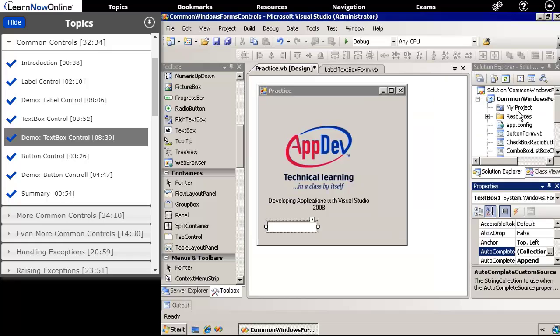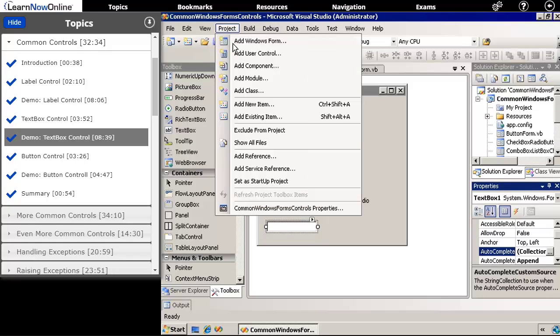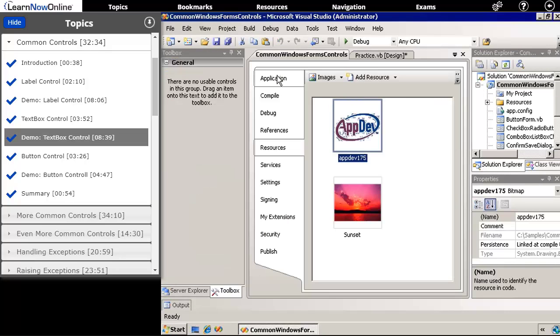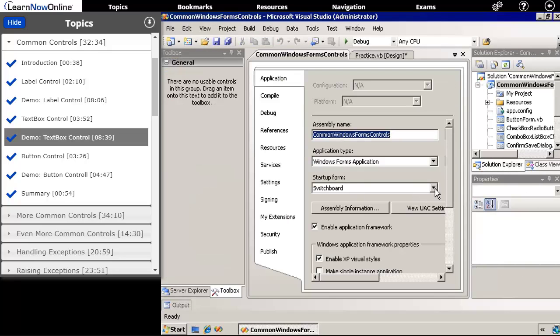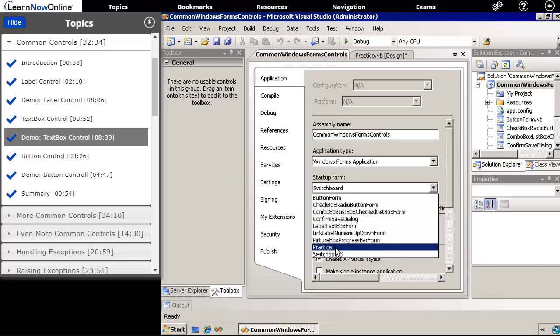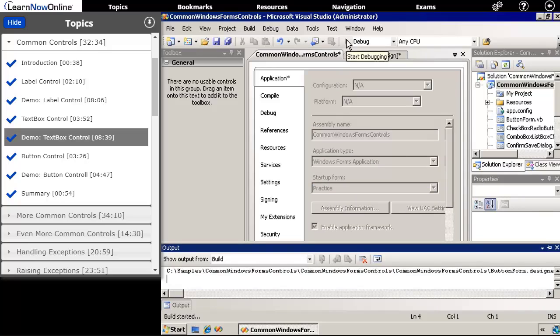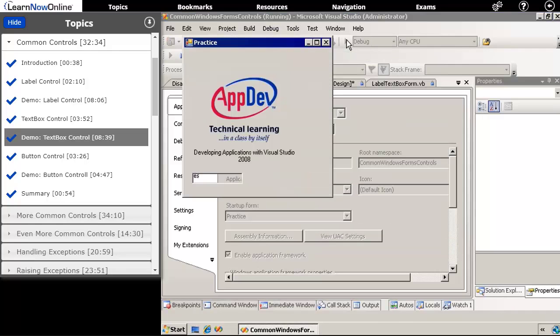All right, last thing I'm going to do is go to the project properties, go to application, and instead of starting the switchboard, I want to start the practice form when I run this application. So now we'll run this. And now when I come into the text box and I type W, notice that it's automatically completed. Or if I were to type I, that's automatically completed because I chose append.